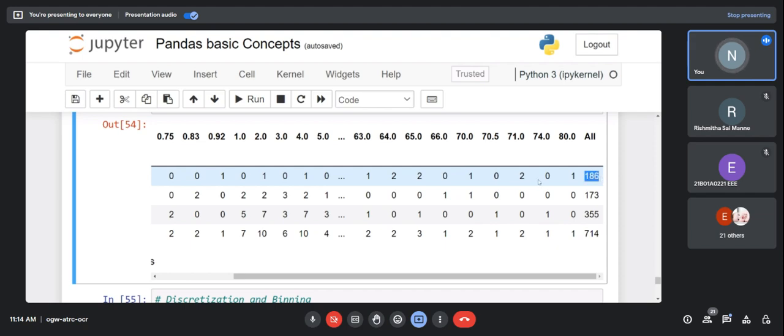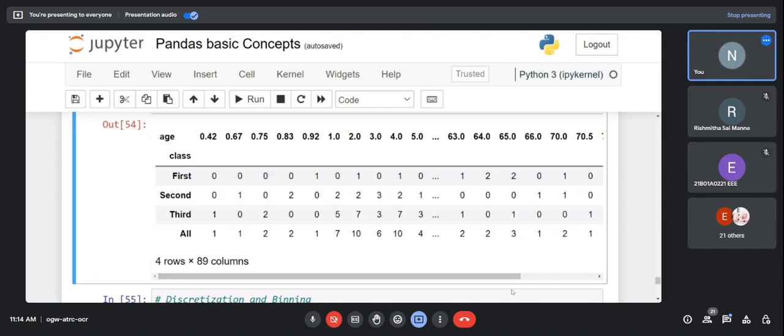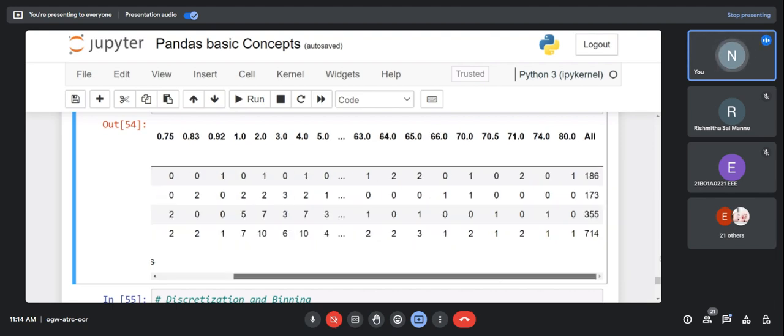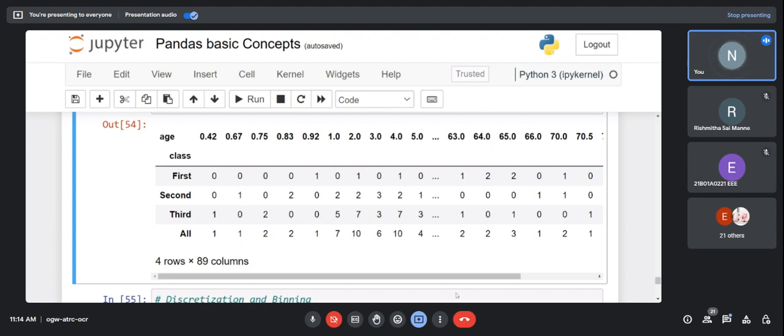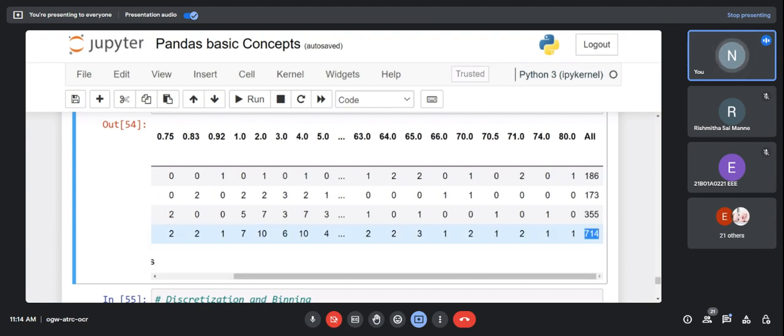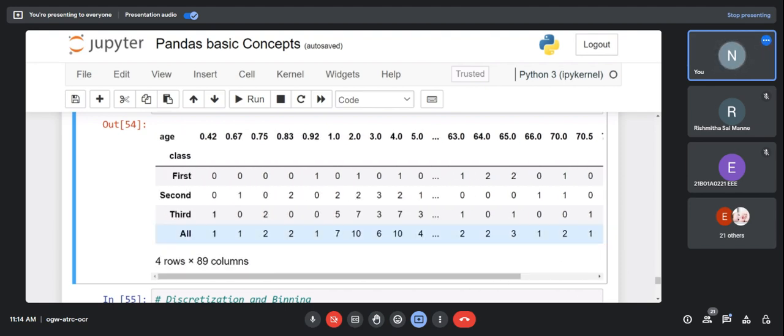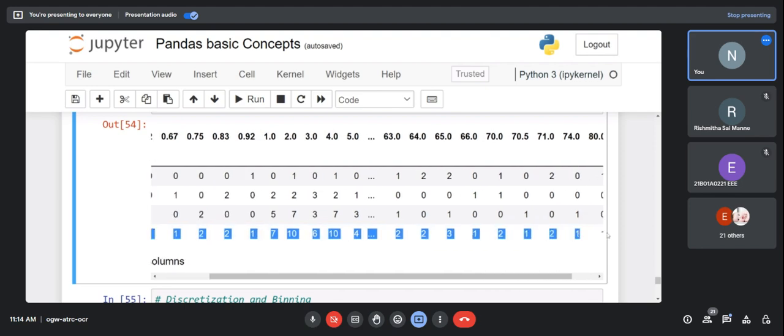All means it calculated the sum. All these sums are calculated, and there are totals also. There are 183, these are 173, and this is 355 results. The overall result is 714, by adding these. Here there's nothing to be done. 714 entries are there in the last All. That is the summary chart.